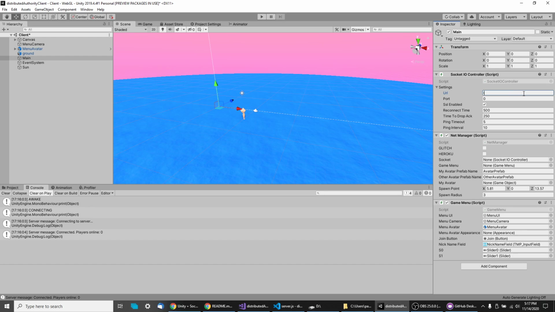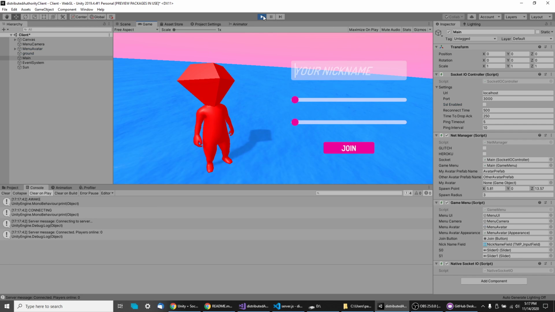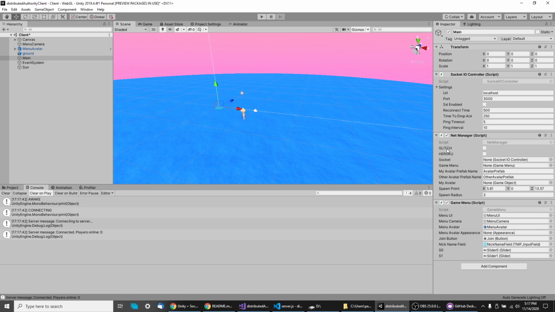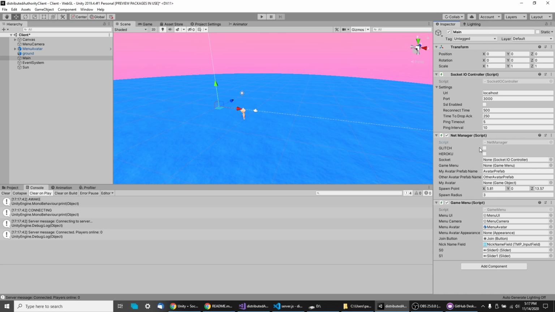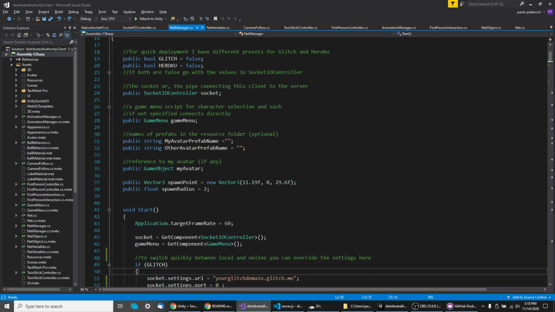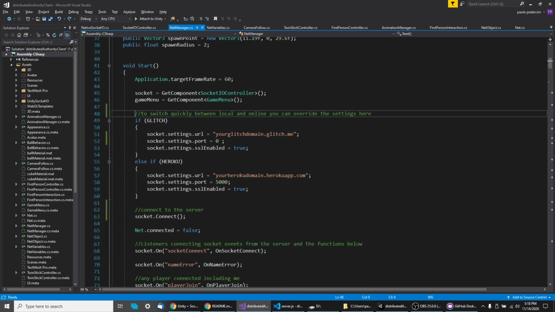Since you might end up alternating with localhost 3000, you might be alternating between testing things offline and online. Right now I'm just testing a thing offline, and I have a little override on the net manager script. Let's open it. So if you check the glitch boolean, the checkbox here, it's really nothing special. It just goes here and changes the settings.